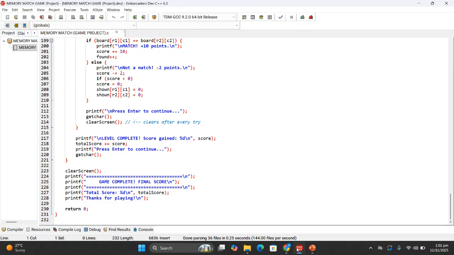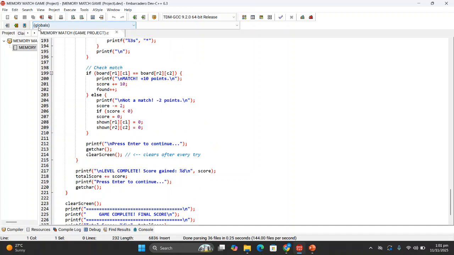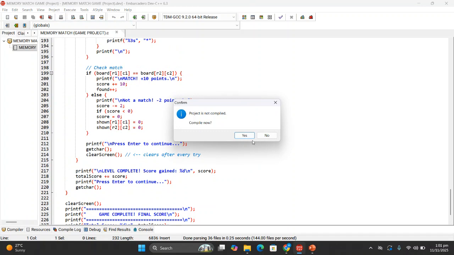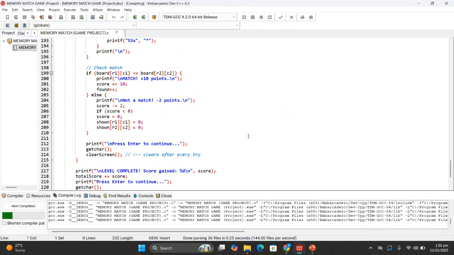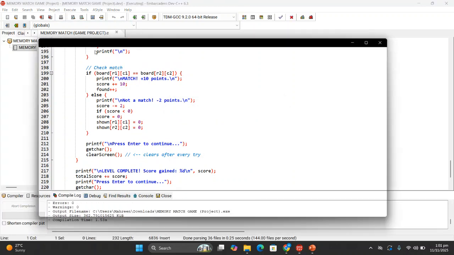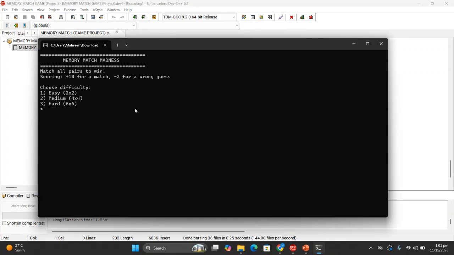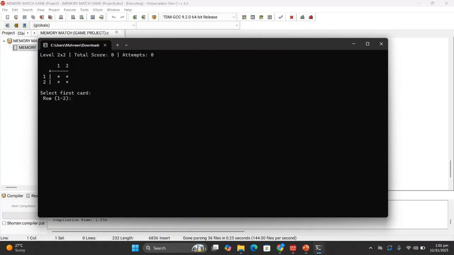Now I'll show how the code works. First, it asks the user to choose the difficulty level. I'll choose easy level. Now it asks the user to enter row and column for each element. First I enter row 1 in column 1.